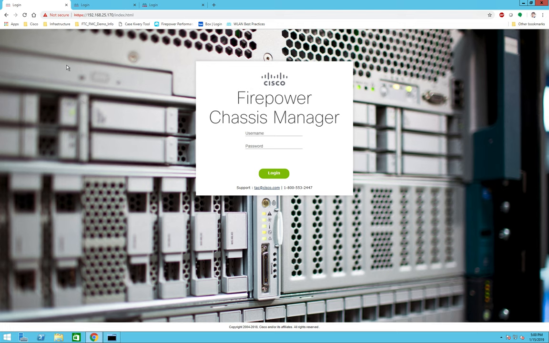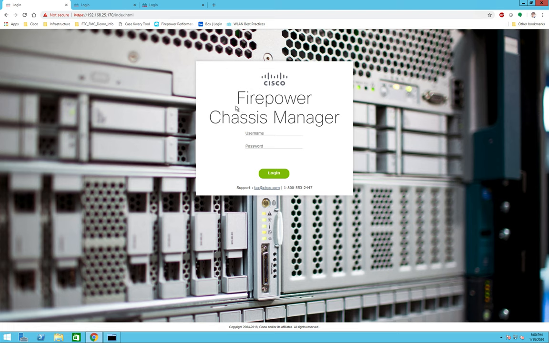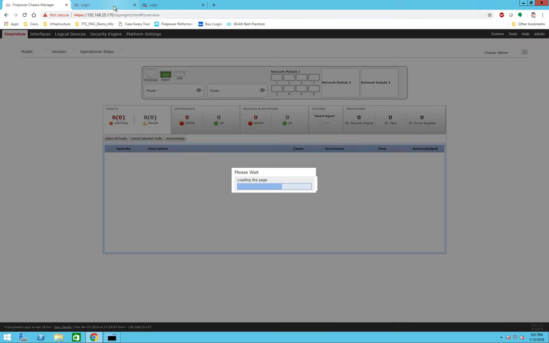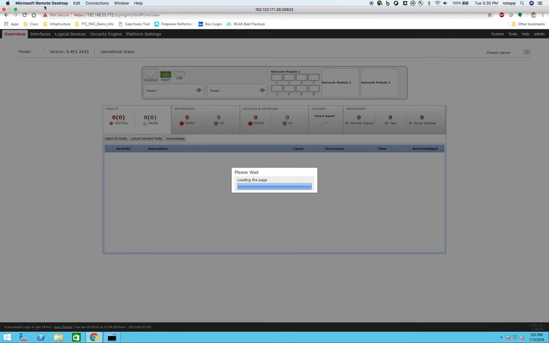To start off, I have two firewalls here. One is my A firewall, and the second one is my B firewall. Lastly, I've got my Firepower Management Center set up here. First thing is, let's go ahead and log into these devices, and then we'll get to the nitty-gritty on what is required and how to set up these devices. So firewall A is logging in, firewall B is logging in. We'll let our FMC sit there until we're ready to use it.